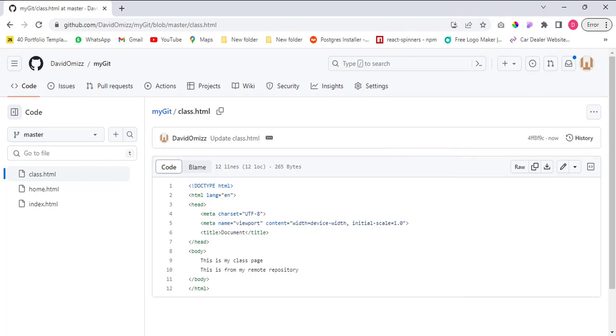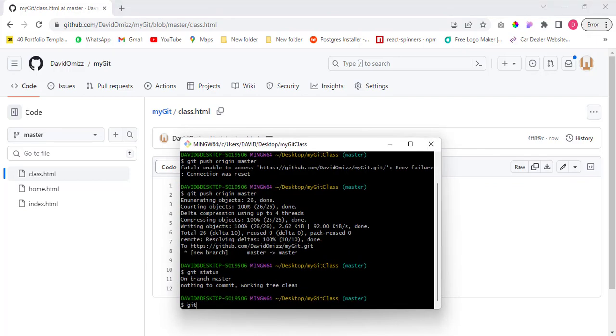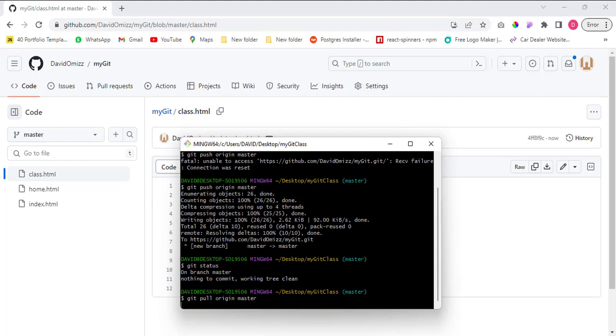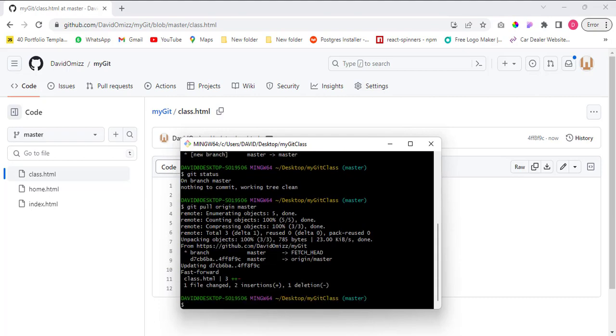Now if I do git pull, the name of my remote is origin and the name of the branch is master. So if I do git pull origin master, I've been able to pull my remote changes down to my local machine.